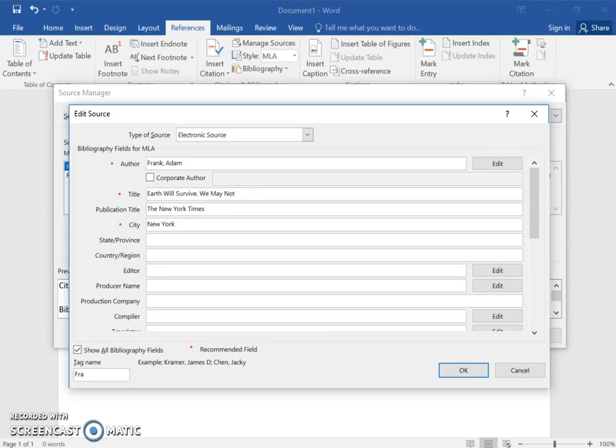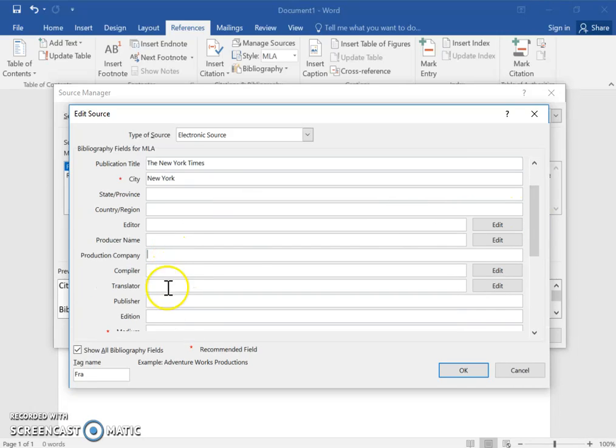And I want to enter in the database somewhere in here too. So I'm going to look and do the publisher. I'm going to say Opposing Viewpoints in Context is the publisher, which is the name of the database that we use to find this article. That way that information is in your citation.